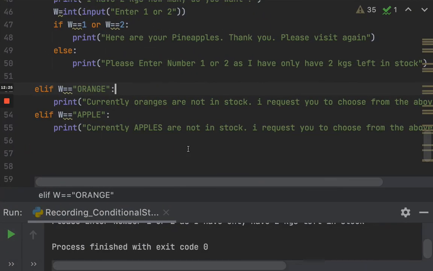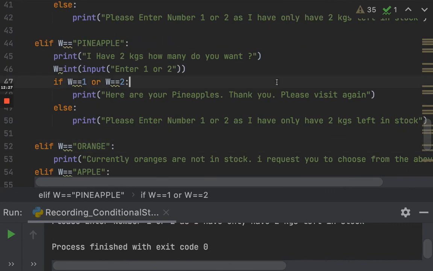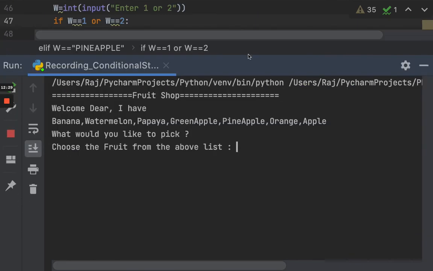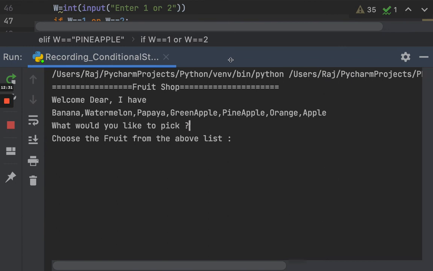are out of stock. So basically, let's execute this code so that you can understand in a better way. The moment I execute this code, I would nicely get a fruit shop like this. You can pretty much design the way you want. The biller is addressing the woman: welcome dear, I have bananas, watermelon, papaya, green apple, pineapple, orange, apple, what would you like to pick? Choose the fruit from the above list.